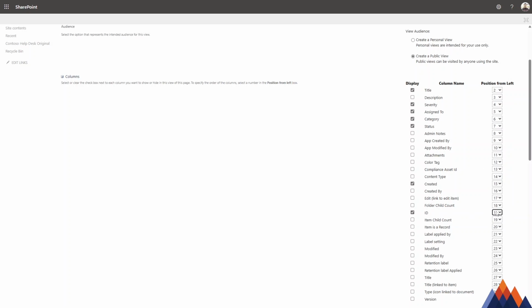So you'll notice that when you select 1, that bumps it up into the first position, and then everything else gets bumped down. So now title is 2. And so next to ID, I'd like to have the created date and time. And then that bumps that down to 3. And so now maybe this makes sense. So from left to right, I'm going to have ID, a created timestamp, the title, maybe severity might be fine.